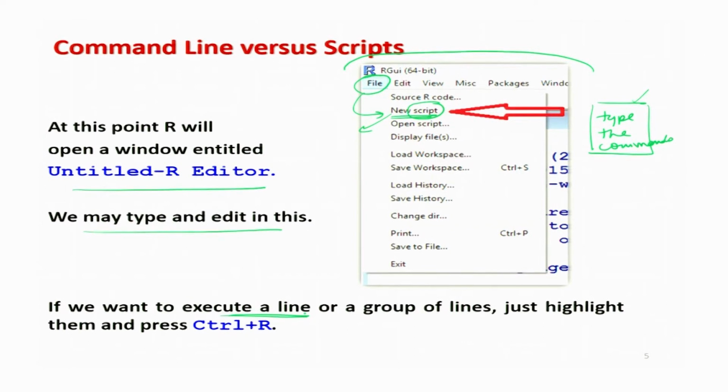For that, you simply have to highlight it. In order to highlight it, either you can use your mouse or you can bring your cursor to that point, and then using the shift key and arrow key you can highlight it. And once you highlight it, you have to press Ctrl R. That means there is a key on your keyboard, Ctrl, that is called the control key, and you have to choose the key of the R alphabet and press Ctrl and R together. As soon as you do it, the execution will happen on the R console.